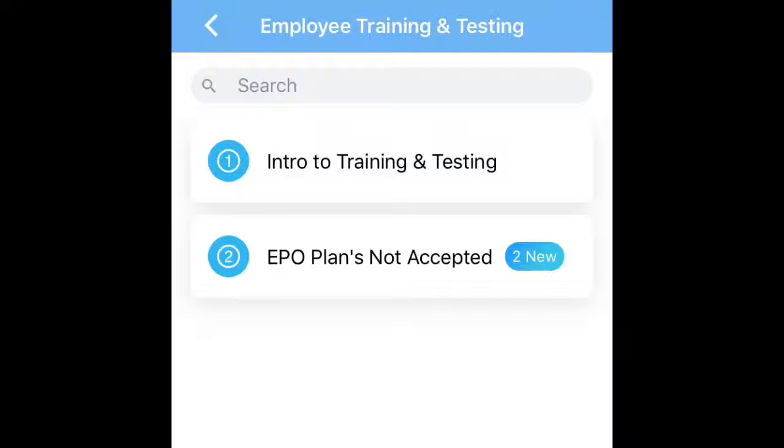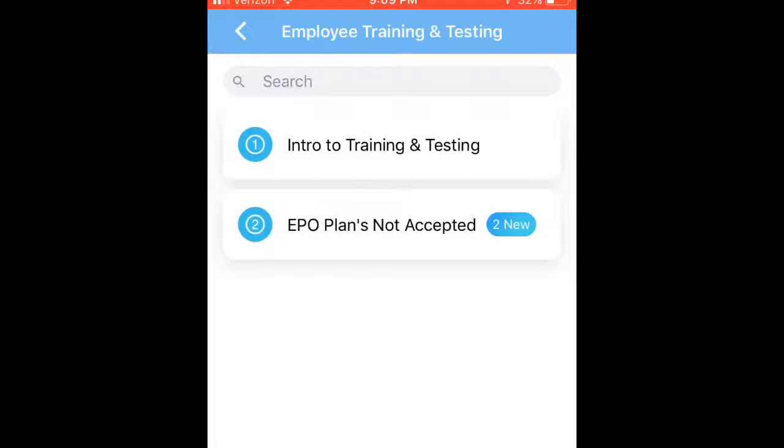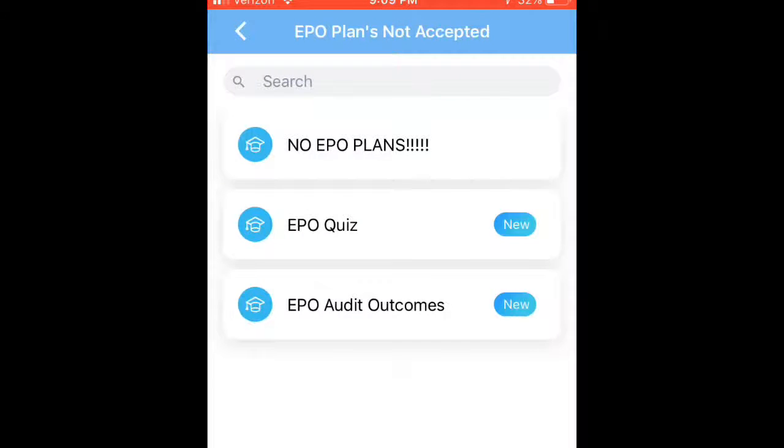Now, you can see I've got two sections already listed on here. One is the intro to training and testing, which is already formatted exactly how every other policy that's issued will be formatted. And two is the EPO policy. So if we have a new issue after this that we need to train you guys over, it will be taking up spot number 3, spot number 4, and so on and so forth.